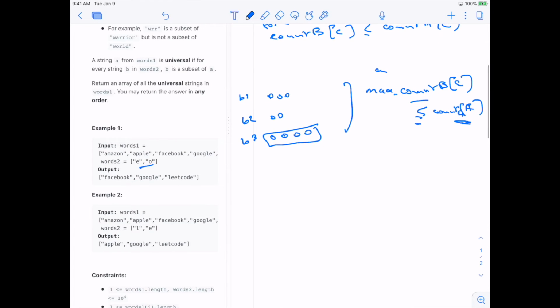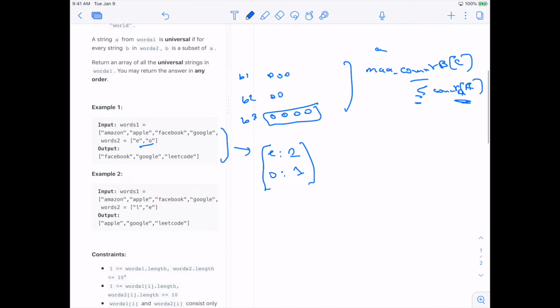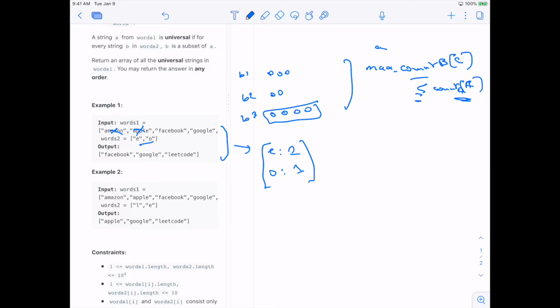So for this example, since E occurs at most once in all of the words in words 2, and O occurs only once, all we need for each word is to contain both at least once, right? And so we can just go through this. Amazon doesn't contain E, so we reject it. Apple contains E but doesn't contain at least one occurrence of O, so we reject it.